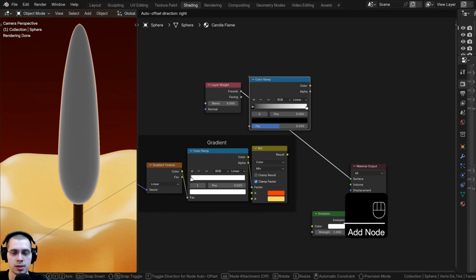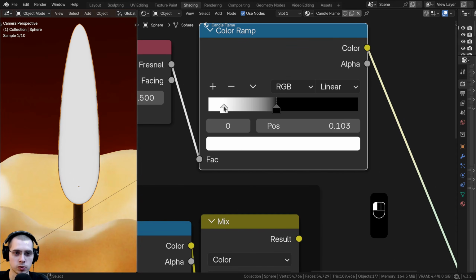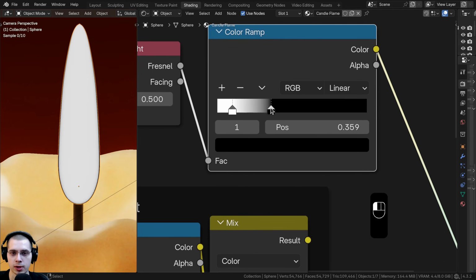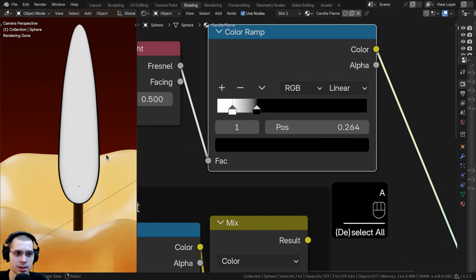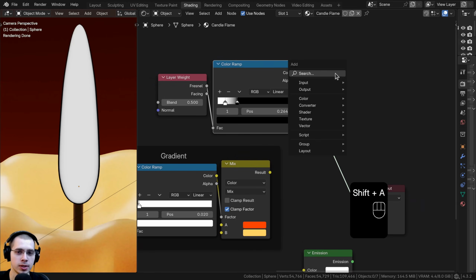Now what I want to do is search for a color ramp to change the colors and make it more contrasted. So we'll drop the color ramp right here, and I'm going to flip both of these values. And then I'll drag the white tab over here, and I'll drag the black tab right over there. So now you can see it's black on the outside, but white on the inside.